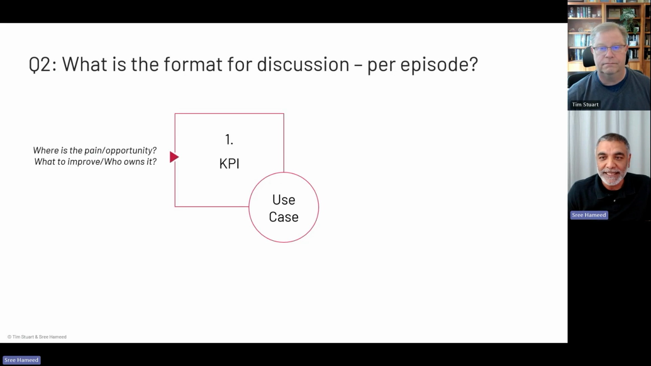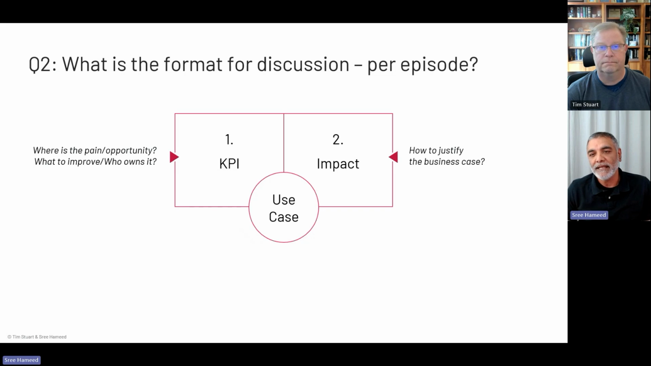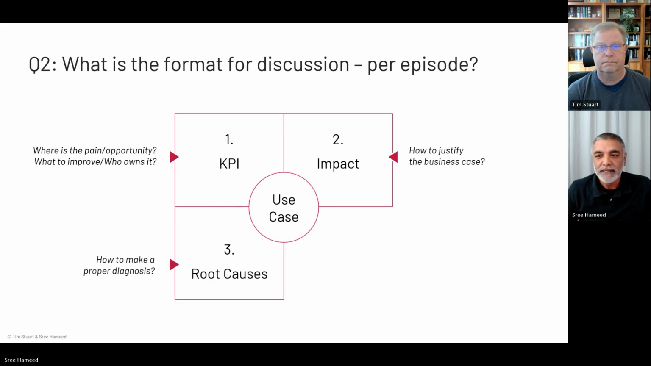The first element is the KPI or the metric. So when we identify a pain or an opportunity for improvement, we also have to identify what metric we want to improve and who's accountable for that. The second element is the business impact. In other words, how do we build the business case? The third element is the root cause or causes of the pain and how to diagnose that.